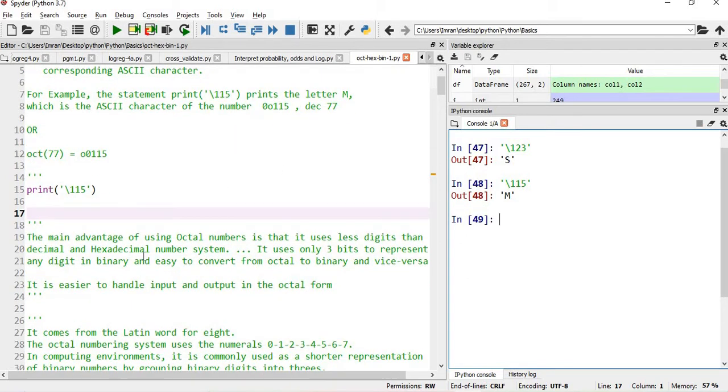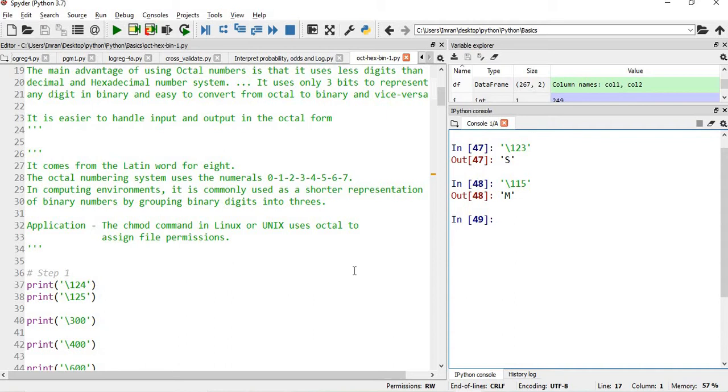The main advantage of using octal numbers is that they use fewer digits. They range from 0 to 7 and use only 3 bits. Now let's come to the application part. The chmod command in Linux or Unix uses octal to assign file permissions.